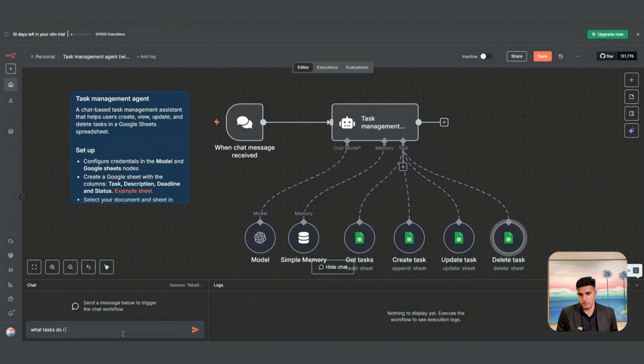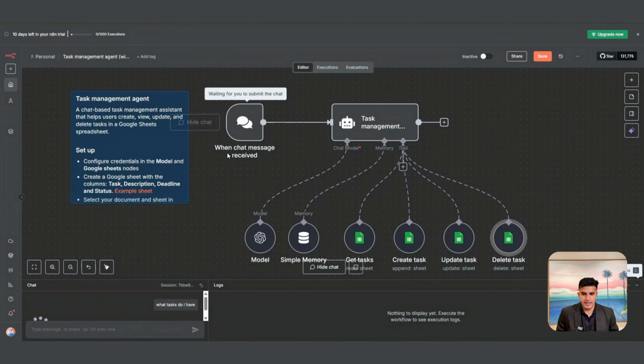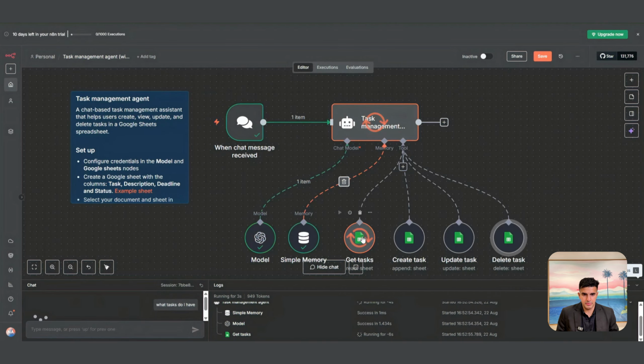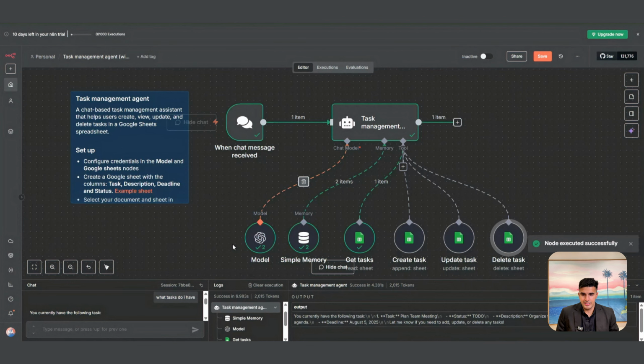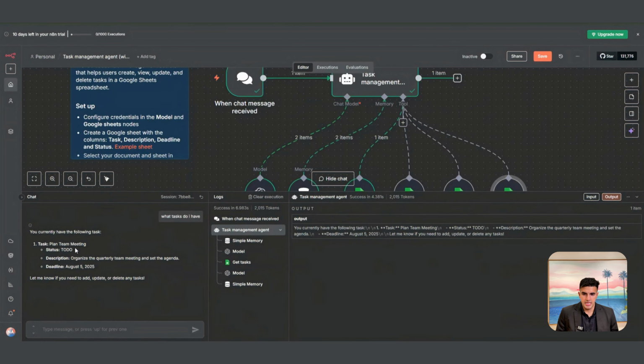What tasks? So we're just gonna talk to it. What tasks do I have? And then it's gonna specify all the tasks which are there. It's gonna look for all the tasks which are out there. So to-do description, deadline, and then it's just gonna tell me this one task that I have. If we just get more space, to-do description: organize the quarterly team meetings, and set the agenda. It just tells all this information.